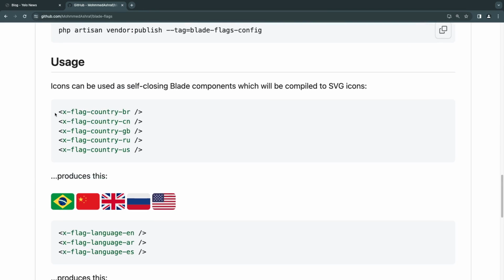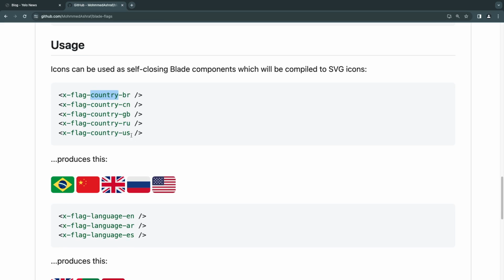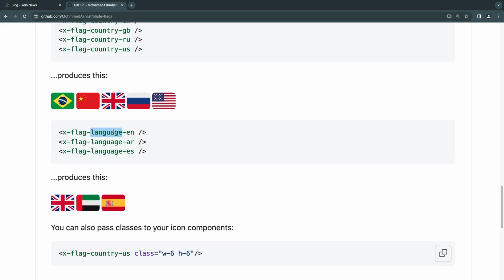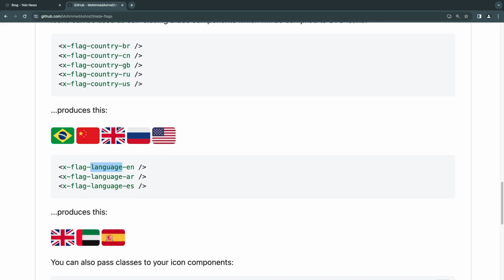So this package provides us with a bunch of Blade components. And then there are basically different components for every flag. So we're supposed to do x-flag-country, followed by that country's code, right? So BR for Brazil, CN for China, Great Britain, Russia, United States. And then there is another one for language. So instead of using the country code, we are going to use the language code.